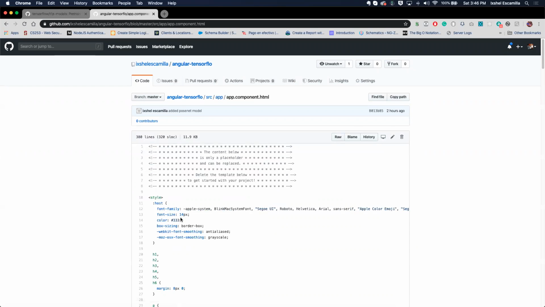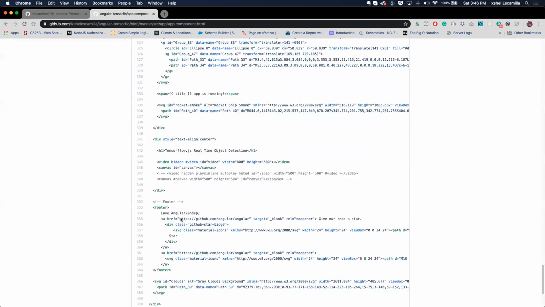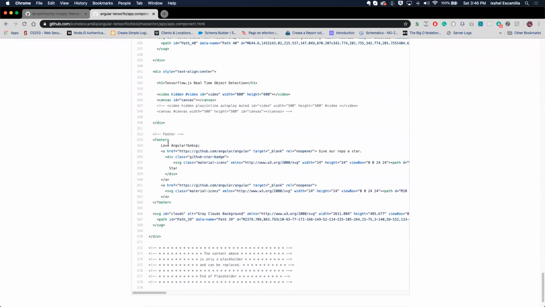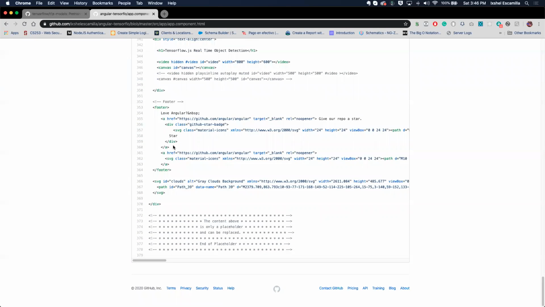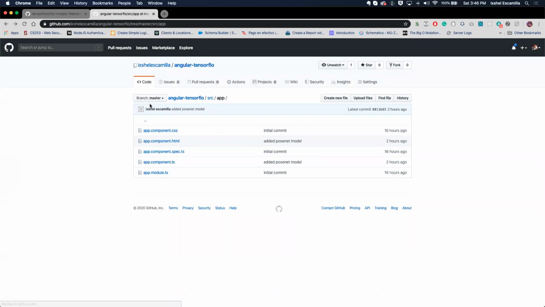In the app component HTML, you can remove everything except this video and canvas that I have up here. Where is it? Here. So those are the only ones that you don't have to remove. Otherwise, it's not going to grab anything or paint anything. If you change the ID, just make sure that you change the ID as well in the component TS. And that's pretty much all.